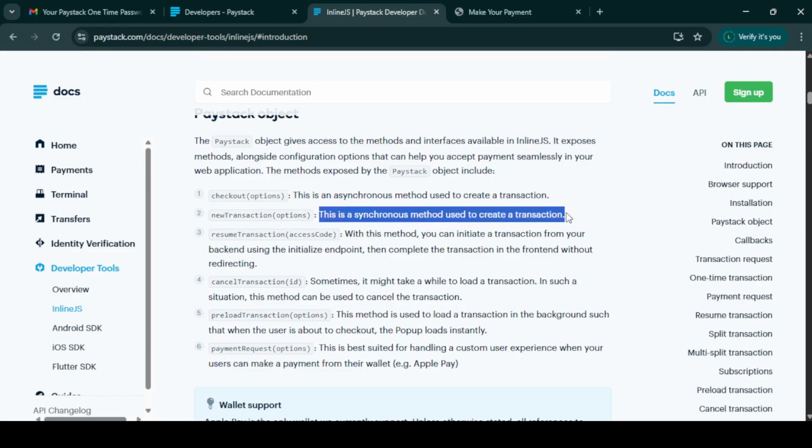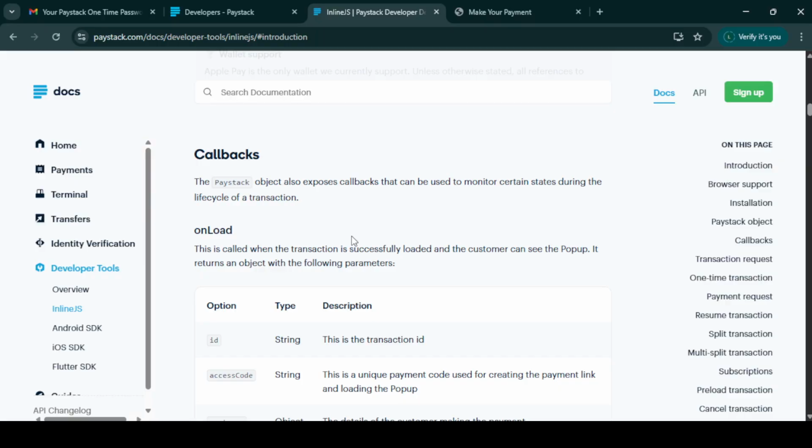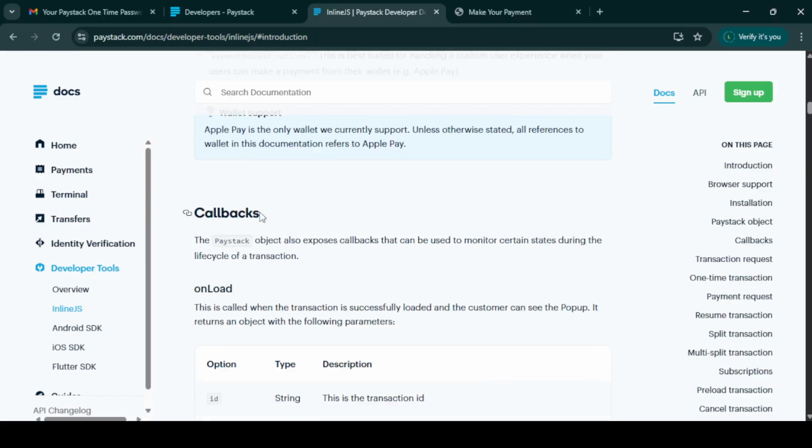This is a synchronous method used to create a transaction. All right, used to create a transaction. You can also use this, but this is an asynchronous method that is also used to create a transaction. All right. Now we have different callbacks.